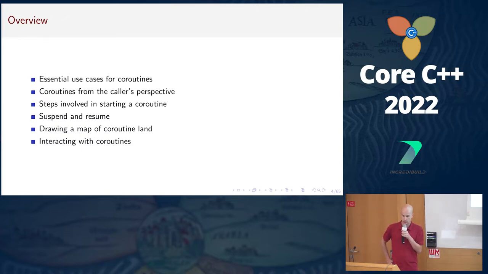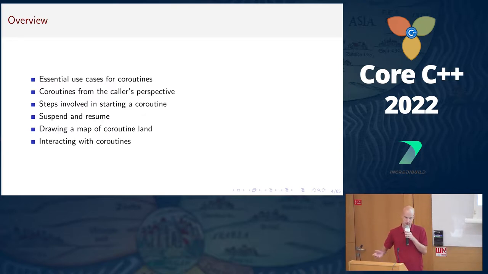So what are we going to look at today? We'll start by having a very brief look at some of the essential use cases for coroutines. Then we will look at coroutines from the outside perspective, like a caller calling a coroutine function. Then we'll go through all of the steps that are involved in starting a coroutine. Then we will talk about suspend and resume, which is the core feature of coroutines. And then we will try to draw a little map of coroutine land that will help us understand a little bit better how all the different parts interconnect. And lastly, we will use that map to figure out how we can interact with coroutines, how we can build some simple patterns with them.